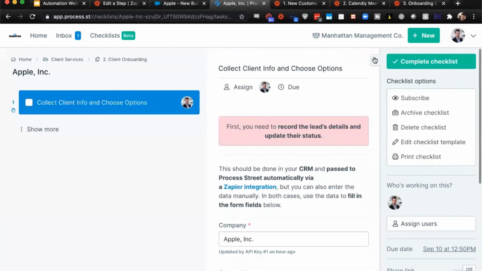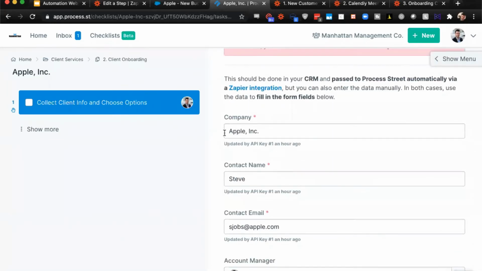Now, in addition to creating the checklist, it's also filled out a ton of stuff for us. And we've tied that with those built-in features that I mentioned earlier inside of Process Street. So first up, we've got the assignee being automatically assigned. We've got the due date being automatically set. So that's a certain amount of time after the client first came in, essentially since we did this. And then also these form fields here are automatically filled out.